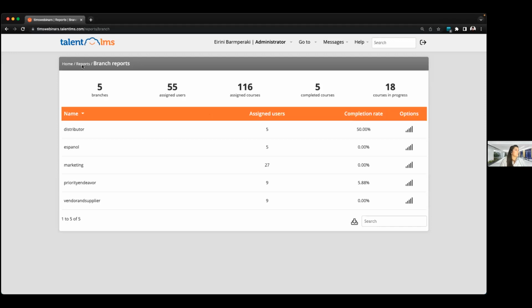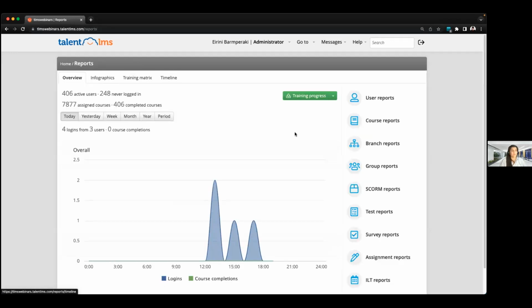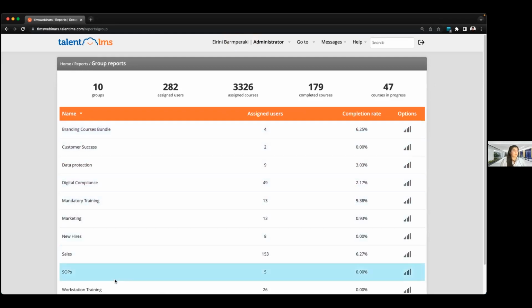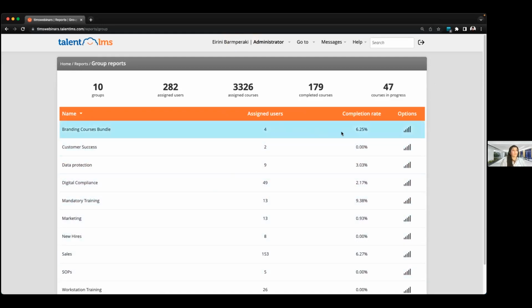And like with the branches, the same applies for the groups. If I click a group report, we can see all the groups that we have in the system, the assigned learners, and the completion rate for each group. And again, groups, assigned users, assigned courses, completed courses, and courses in progress.